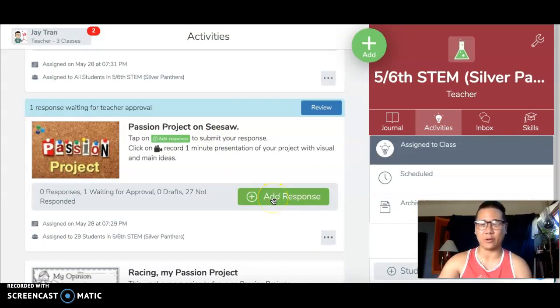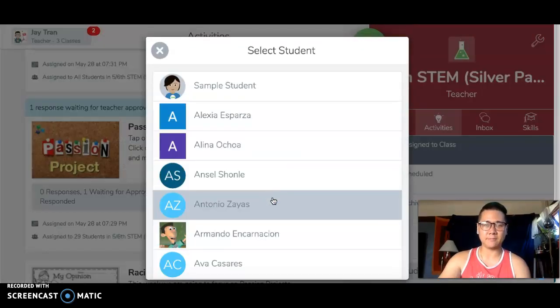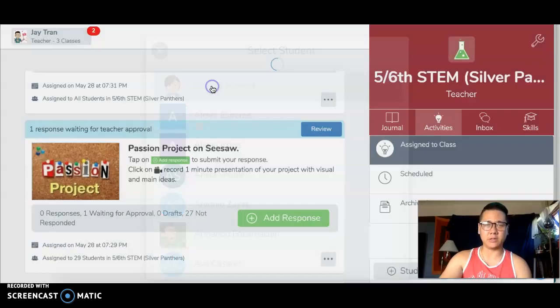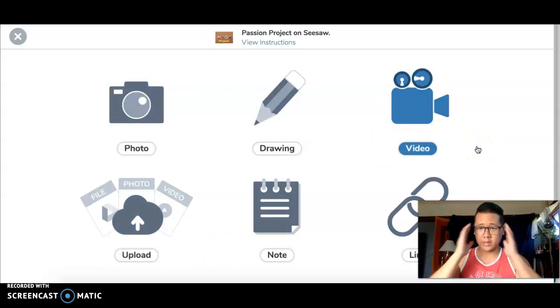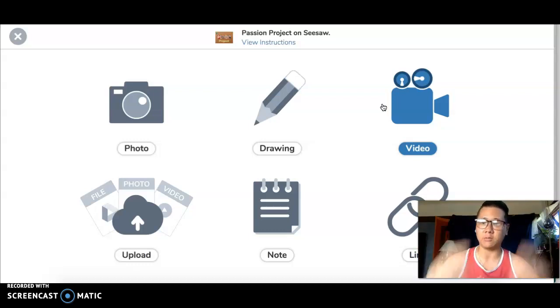So you're going to click that green add response button, and I'm going to be a sample student. And it's going to show photo, drawing, video, upload, note, or link. Because we have a physical product, we're going to be using video because that's going to be the way that you can show off your physical passion project. So as soon as I click video, the screen at the bottom is going to mess up and you can see me on the bigger screen.